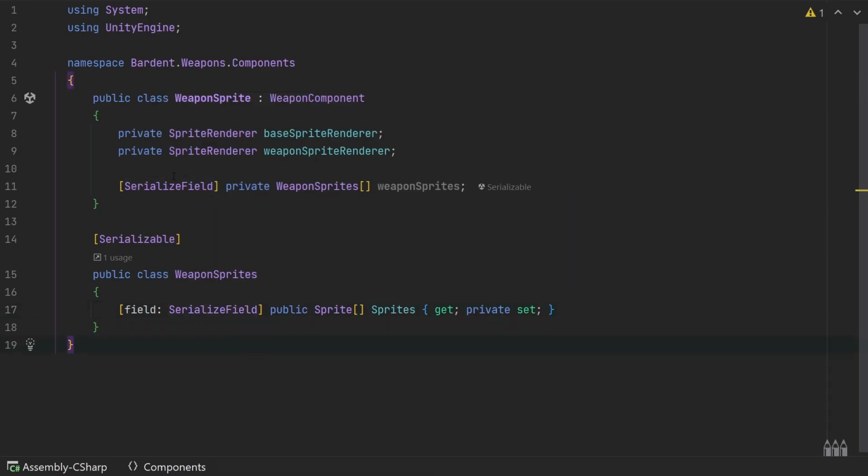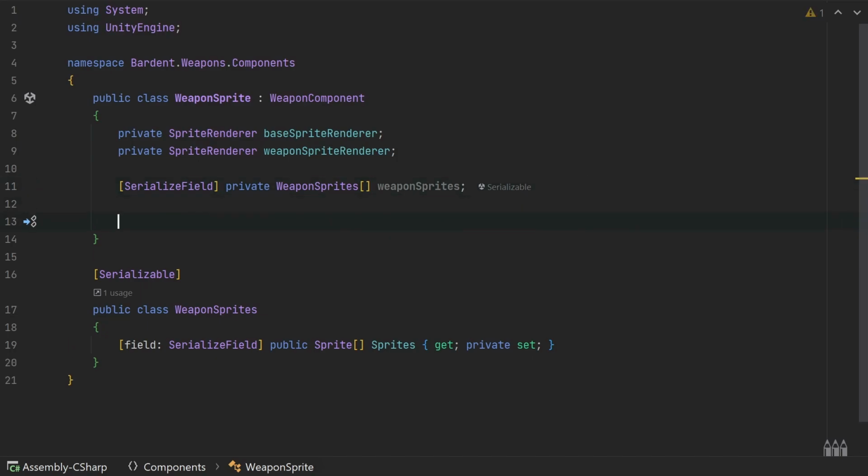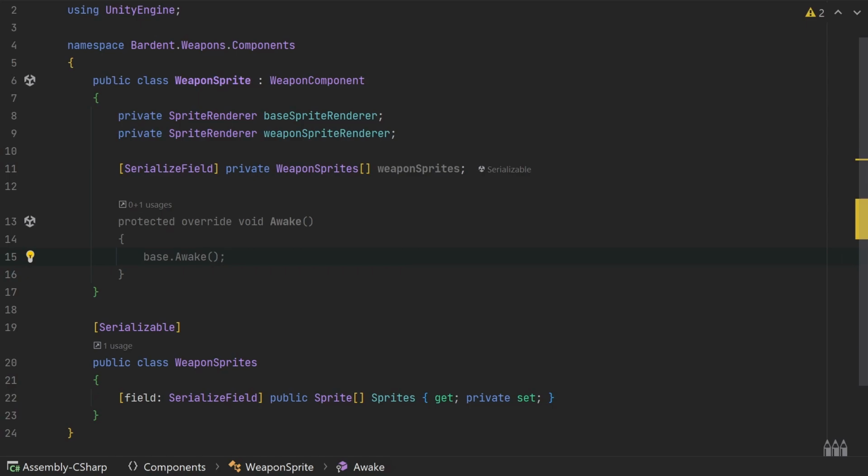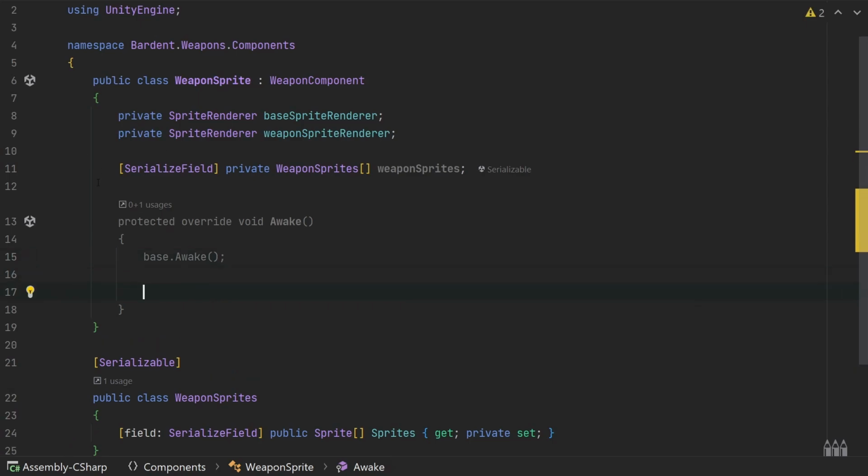Before we go back to Unity, let's quickly go ahead and also set the reference to our two sprite renderers. So we'll do that in our awake function. So we'll start off by overriding our awake function. And then after base.Awake, we can set these two references. Now our WeaponSprite component should already have a reference to the weapon class because of the WeaponComponent parent.